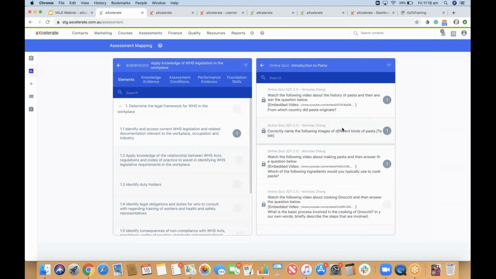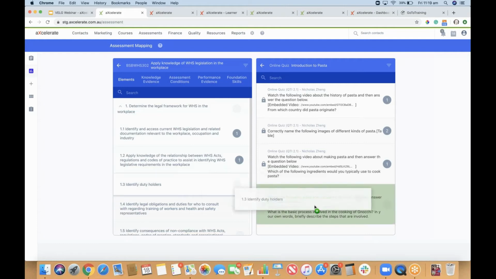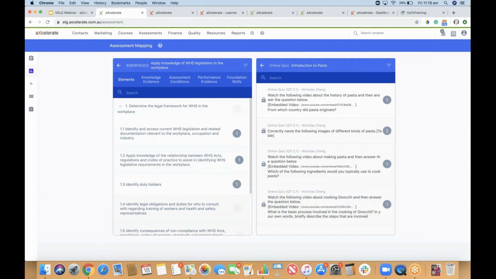And if you've got one quiz question or one item that maps to multiple elements or performance criteria, or multiple units, or multiple elements under multiple units, all you need to do is keep mapping and keep dragging and dropping. And you can drag the other way as well to create those mapping relationships.